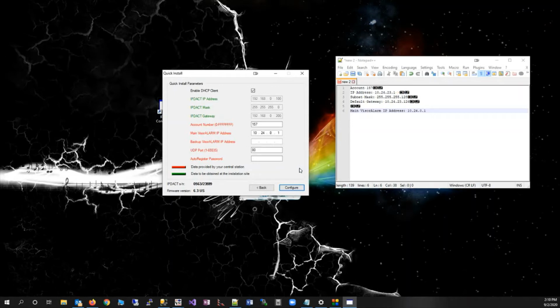We're not going to register at this time. So far, so good. Now what we're going to do is set the IP address of the card. We're going to do that by unclicking the DHCP client checkbox and replacing these addresses with the ones to the right. So the first thing will be that's the address of the card, and the IPDACT subnet mask is 255.255.255.128. So we'll go ahead and just change this to a 128. And the IPDACT gateway is 10.24.23.126. We'll go here.